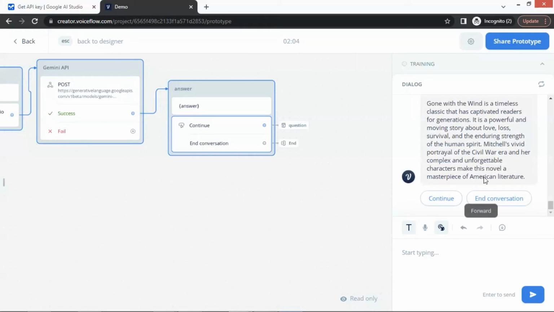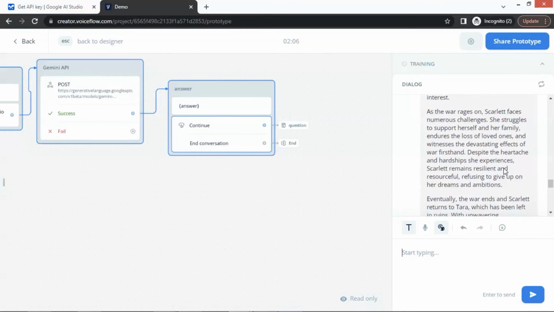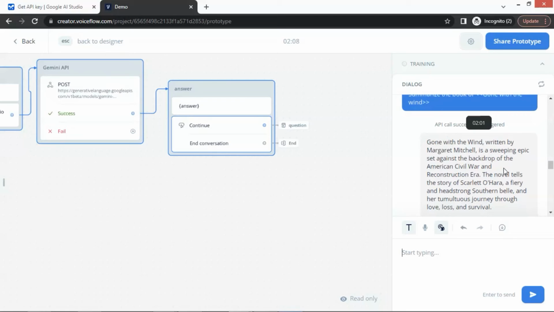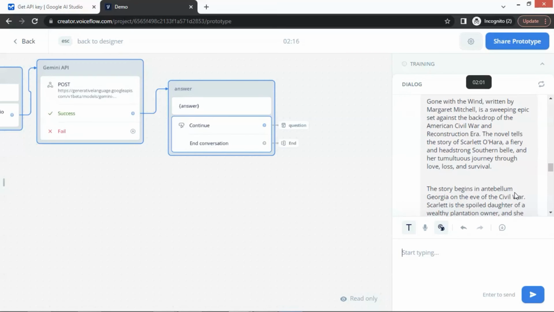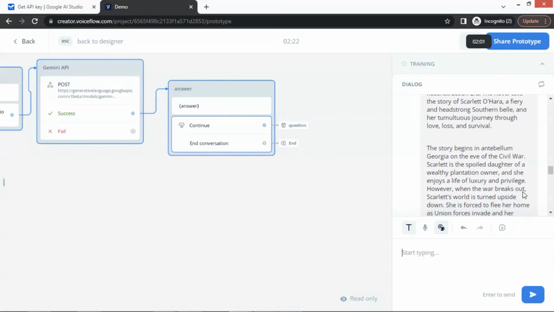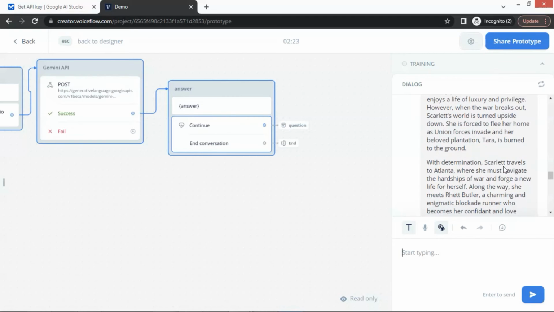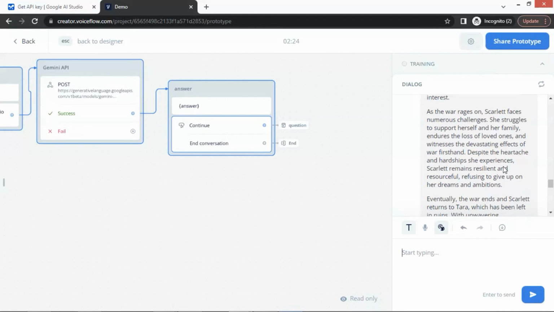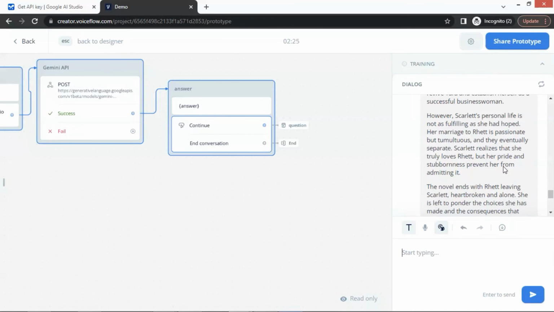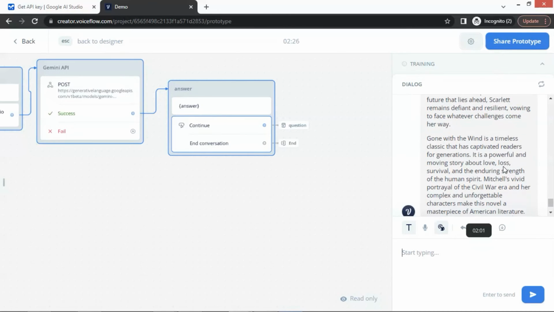Gone with the Wind, written by Margaret Mitchell, is a sweeping epic set against the backdrop of the American Civil War and Reconstruction era. The novel tells the story of Scarlett O'Hara, a fiery and headstrong Southern belle, and her tumultuous journey through love, loss, and survival. I like the summary, and I also can continue to read to learn more of the novel. Thumbs up. You may also ask Gemini to summarize other articles, such as scientific essays and research papers, which are usually very long and hard to finish reading.